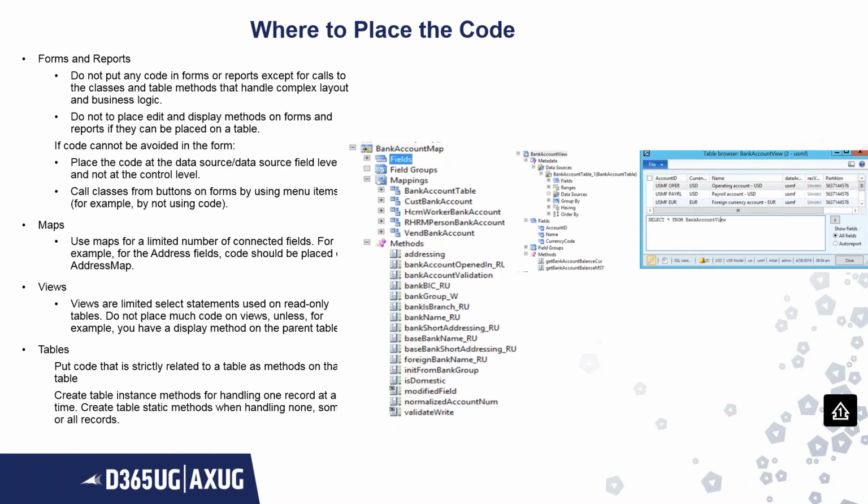Generally, we should avoid these things in forms. Obviously, there are certain times when code cannot be avoided in the form. In that case, we should place the code in the data source or data field level and not at the control level, and call classes from buttons on forms by using menu items. For example, instead of using code, you can call the classes from the button click method or something like that.